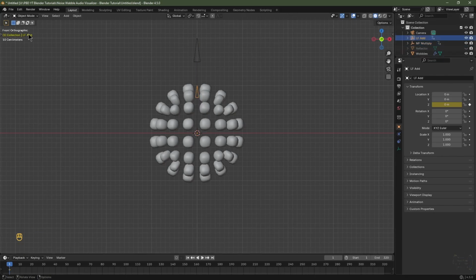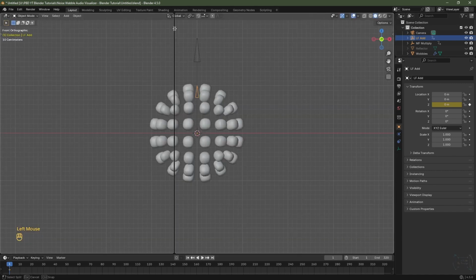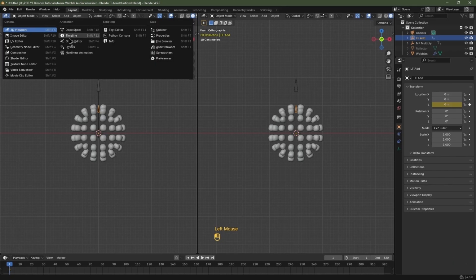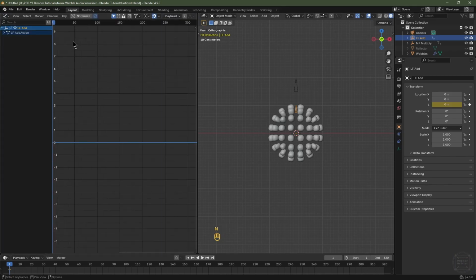I'll then select the low frequency add empty object. I'll navigate to the top left of my 3D viewport until I see a crosshair. I'll then left click and drag across and open up a new window. I'll then change this from the 3D viewport to the graph editor. I'll just hit N to hide the N panel. I'll expand the LF add action options. I'll expand the object transform and select the Z location keyframe.